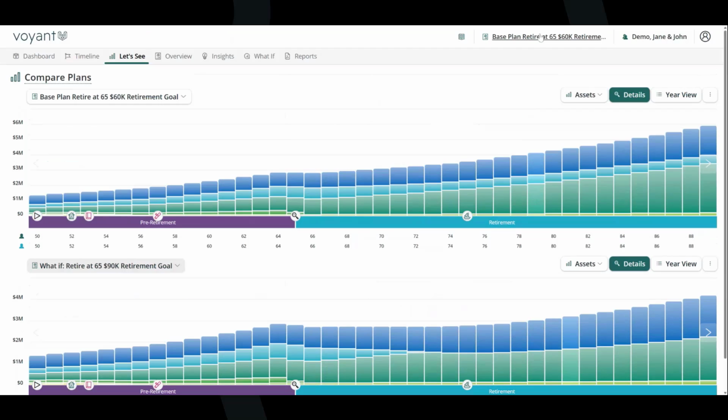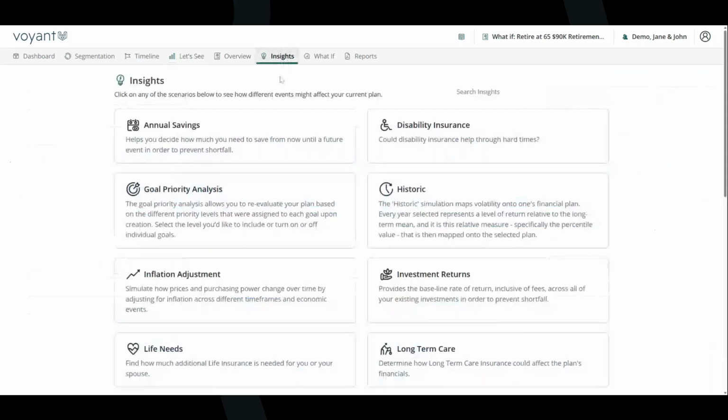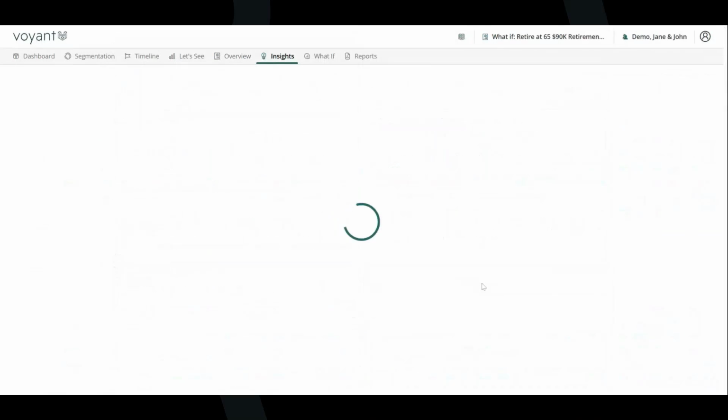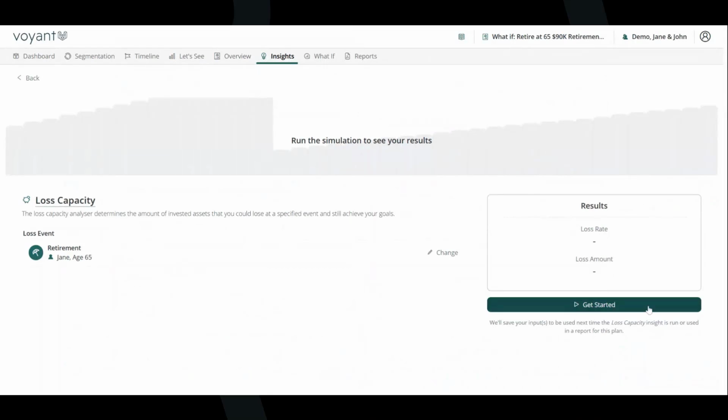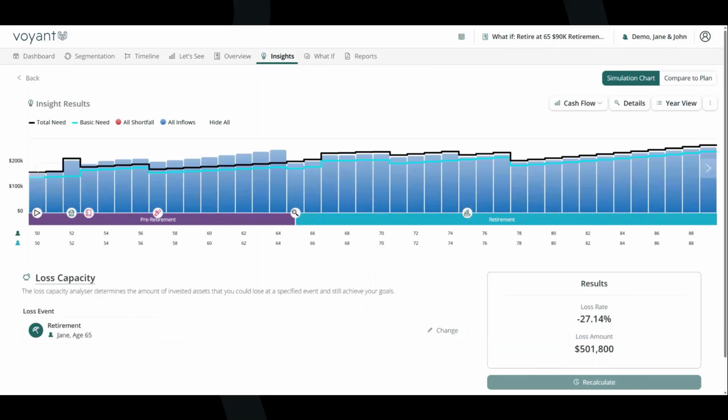So we could also, from here, go into, let's say they also have some concerns about whether or not this plan is going to be resilient against market volatility. So we can go in here where we have this $90K retirement goal and also do some insights on this plan. So let's take a look at loss capacity. This can give us an idea of how much this plan could stand to lose if there were some sort of market loss event. And we'll do a market loss event at Jane's retirement at age 65. So we can see whether or not this plan is resilient in the face of a major market loss event.